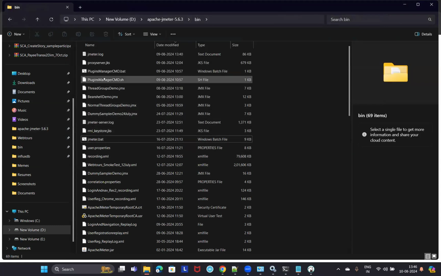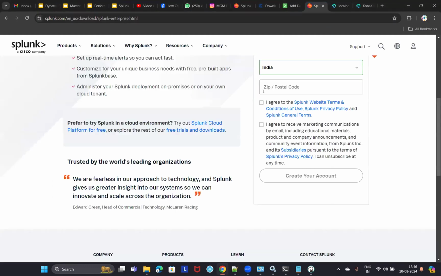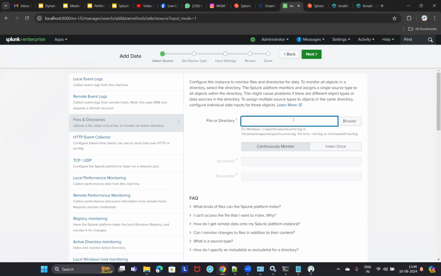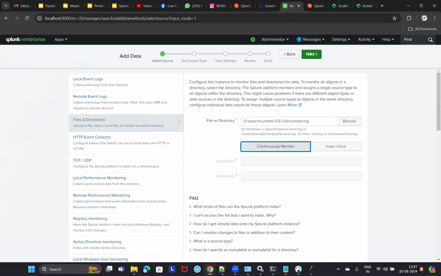The log file is directly over here, that is a problem here. Let me do one thing, I'll write the file name as jmeter.log. That is the log file name, right? Now click next. See, by default, continuous monitor will be there. Keep it as it is and click next.